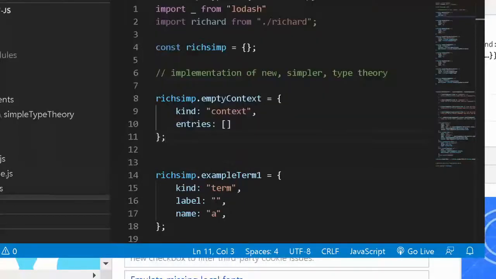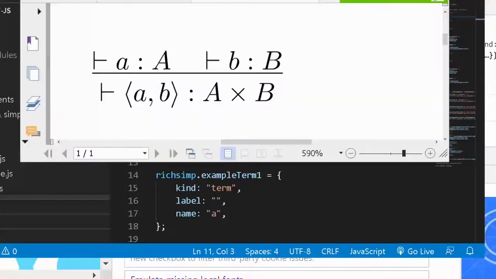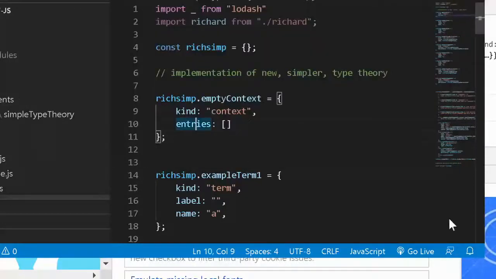So the first thing we'll do is define our inputs. So we want to define this empty context because in this example I want to implement, you see our input judgments that don't have any context. I thought that would make things simpler. So we set up this idea of an empty context. It's some data of the kind context, and it involves this empty list of type declarations.